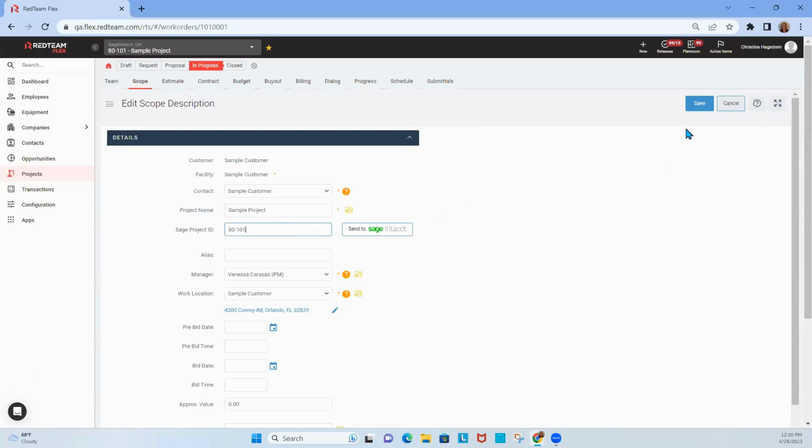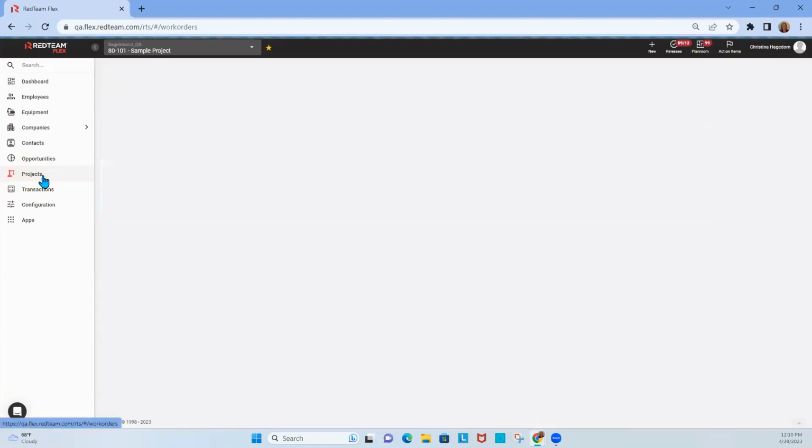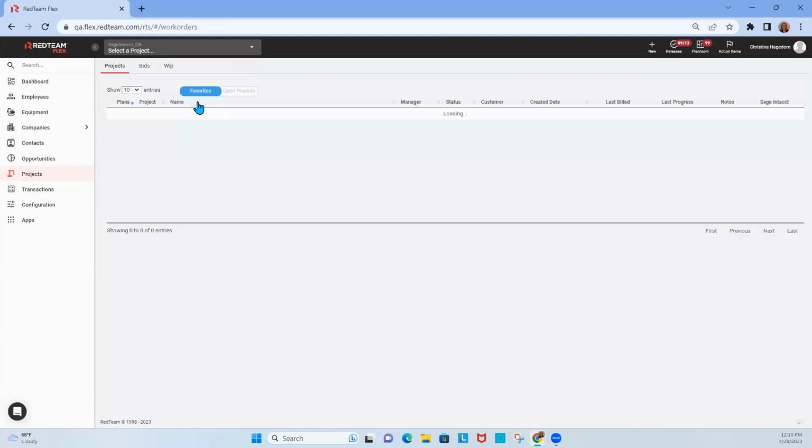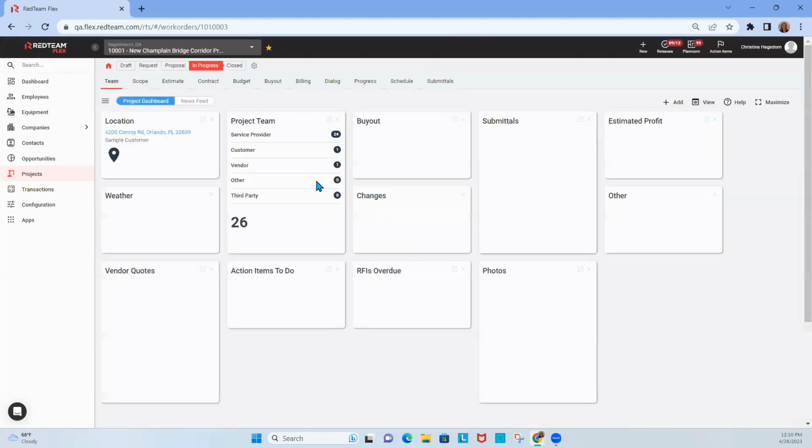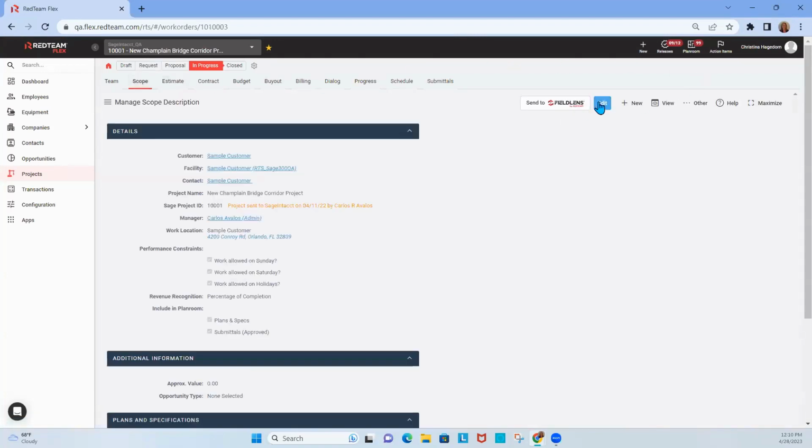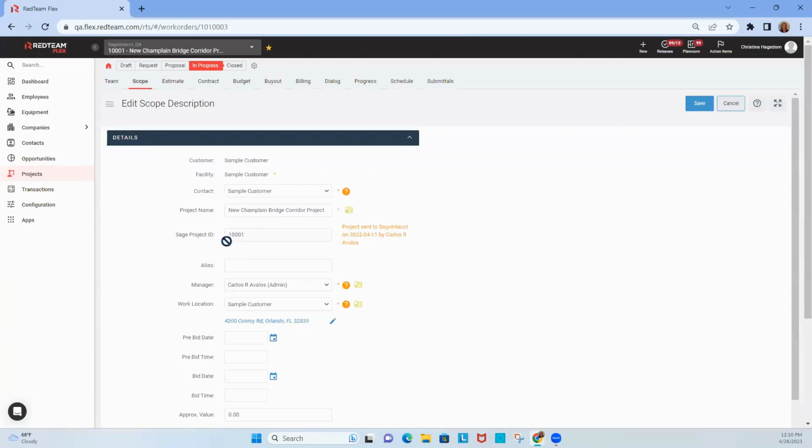Now, once the project is linked up right here, let's go into the project overview again, and let me show you one that has been linked so that you can see what that looks like. We're going to go into this new project here. And once we go into the scope and the edit, you will be able to see that this project has been sent over to Intacct, and you can see by whom and what date. So that's always a helpful tool should a question be asked as to who sent this over or wasn't ready or whatever.